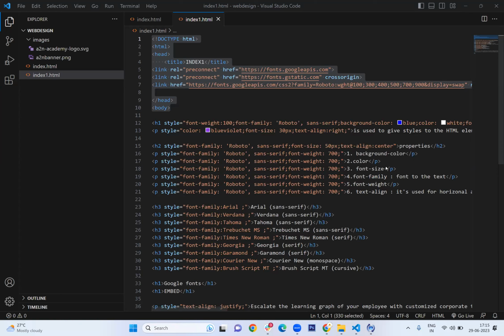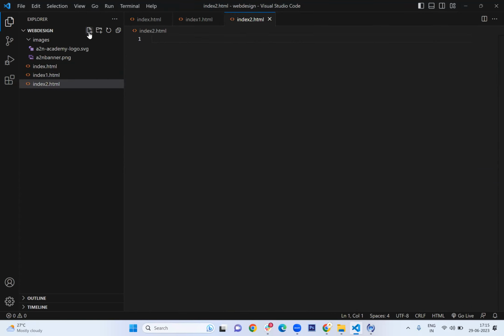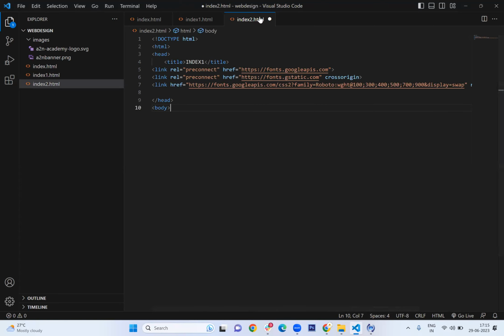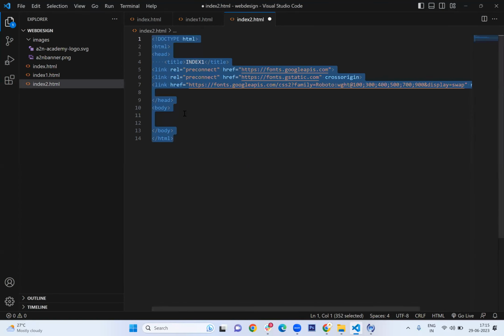To start with, we will create a new page. So go here and hover on the folder. From here, click this icon, index2.html. So we have to write the page structure. We already have it here, so let us copy, Control C and Control V. Now we have to close the body tag and then close the HTML tag. So this is our page structure of HTML.